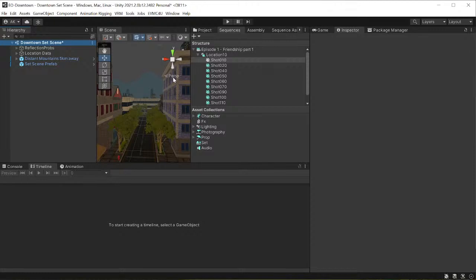The Unity sequences are relatively new. They allow you to have a set of sequences, which are timelines. This window over here is the sequences window. I've got one for episode 1. You can have at most 3 levels of nesting. I've decided to go with episode, location, and then shot within the location.